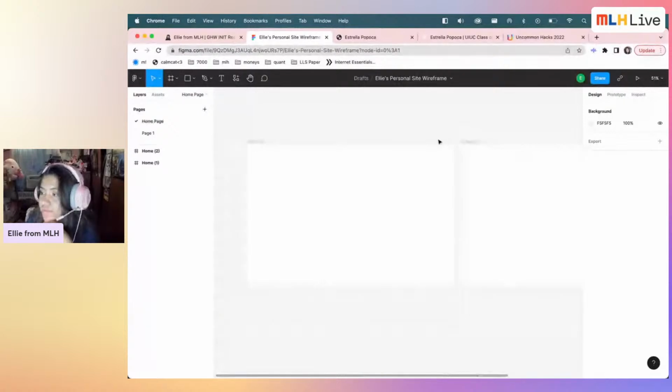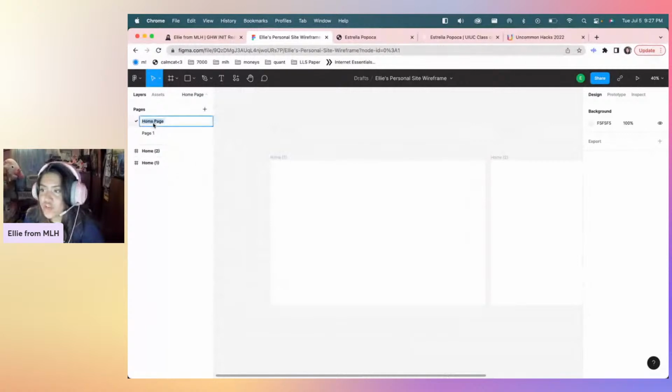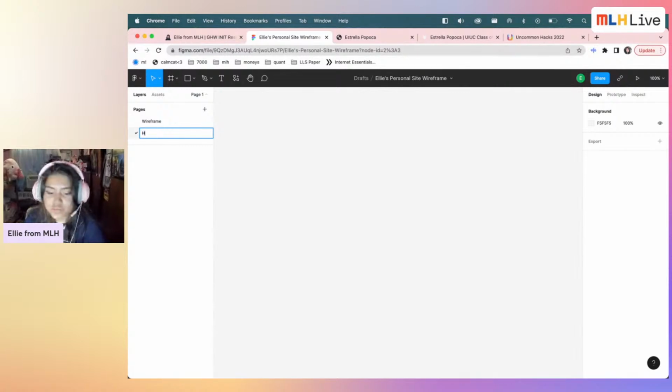Okay, yeah, we're gonna do some wireframes first for sure. So let me make a wireframe page and then we'll do the homepage and then I'm guessing, do I want an about page?